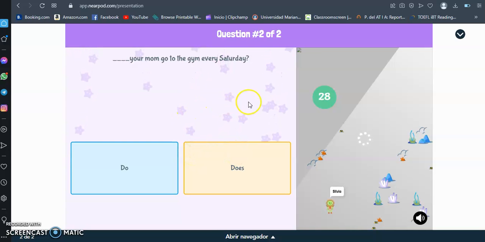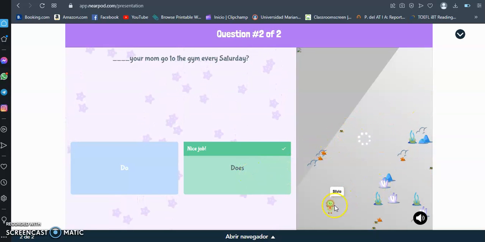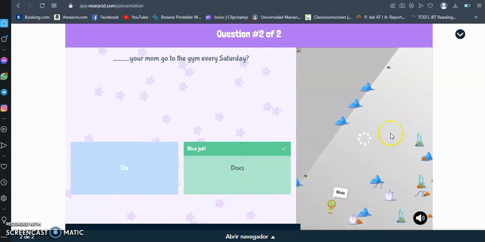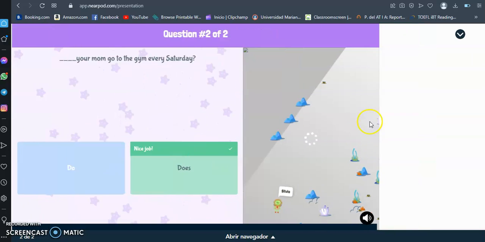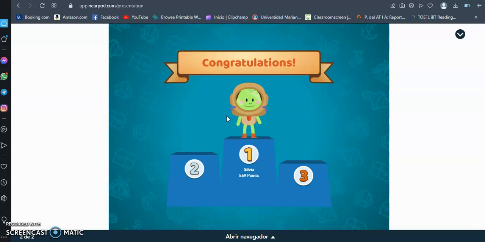Okay, this is our student screen. Okay, this is the question. The progress is going to appear here. Your mom goes to the gym every Saturday, so the student chooses the option. Okay, so now his or her avatar is going to climb the hill. So because I just added 2 questions, the game is really short, but we can apply or add more than 2.